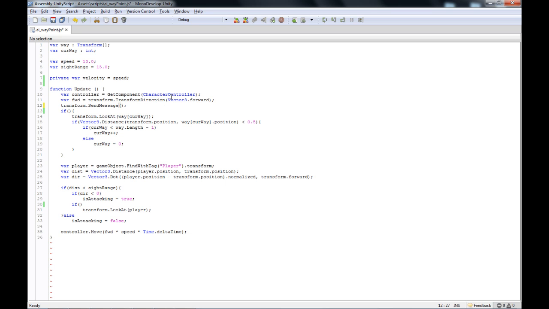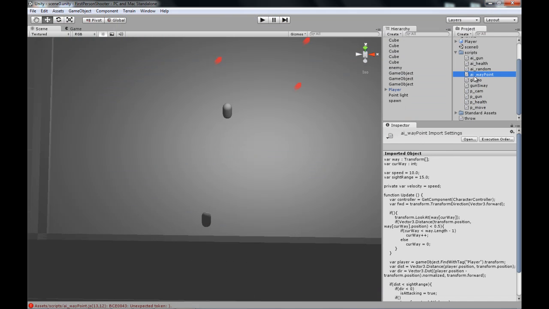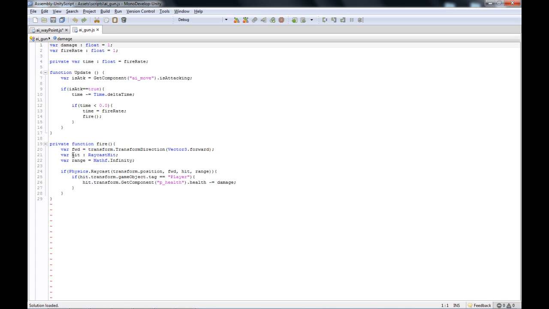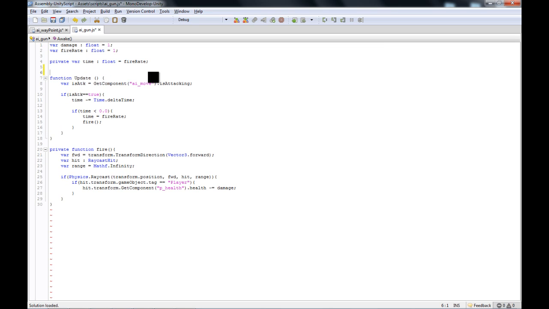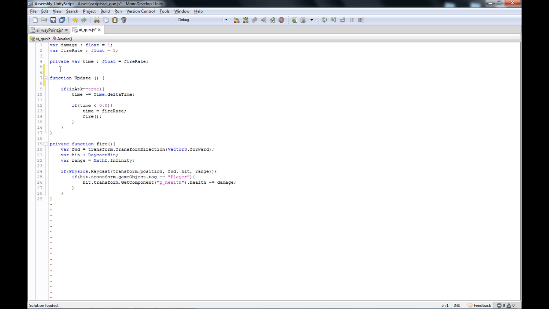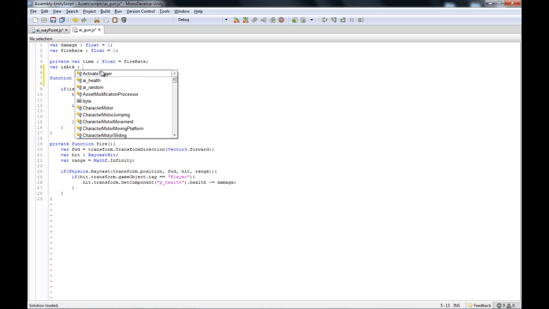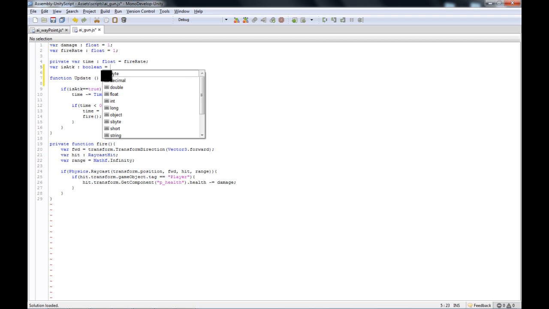And the way you do that is you have a function. Let's make that function right now. Go to AI gun, and now here we want to have our own attacking variable. We don't want this anymore, so let's erase that and call it var. By the way, this should be private, but just for testing I'm going to leave it exposed so we can see it change. So var is atk, type boolean equals false.